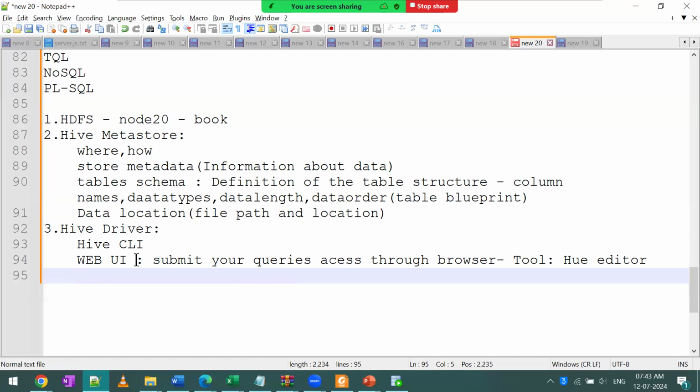So what exactly does this driver do? Whenever you are running any query through the command line interface or through any UI, or through the many third-party tools where you can connect to Hive, you can run your queries even from Power BI or Tableau.